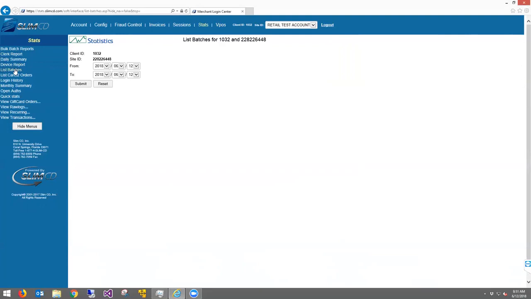List batches is where you can retrieve your batch reports. Your batch reports are available immediately after the batch closes. They can also be emailed to the address of your choice. You have other things, login history, some summaries. I'm going to jump down to the raw logs.